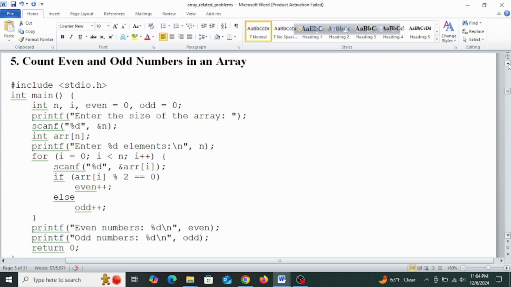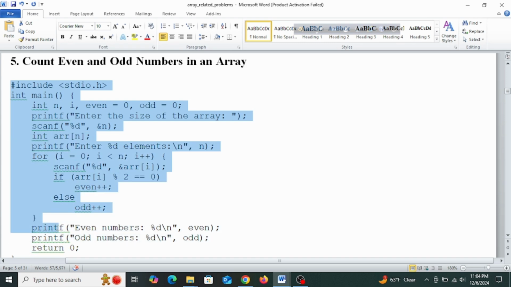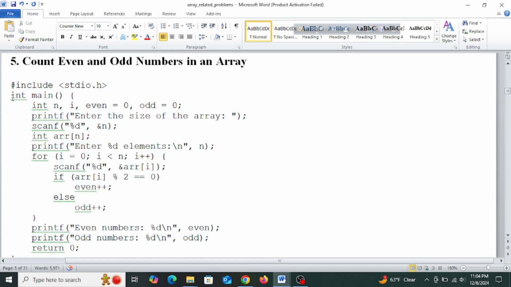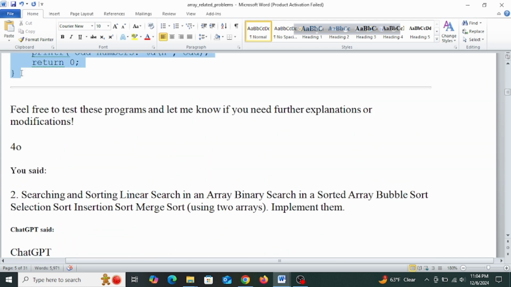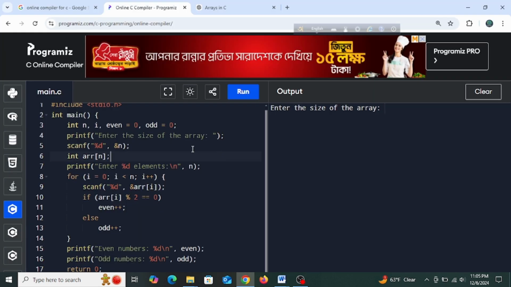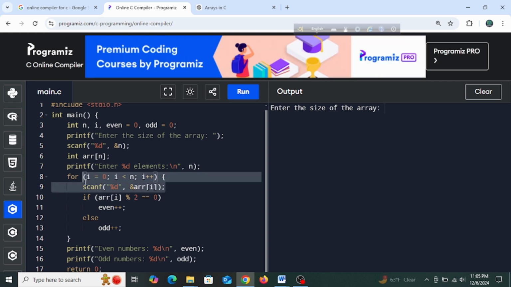What we will do in this program is count even and odd numbers in an array. We will have an array and we will have some elements, right? And we will try to count the even and odd numbers. So we are taking input from the user about the size, and we are taking the elements, right?